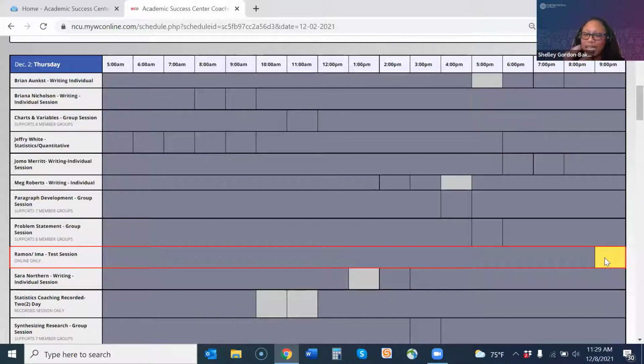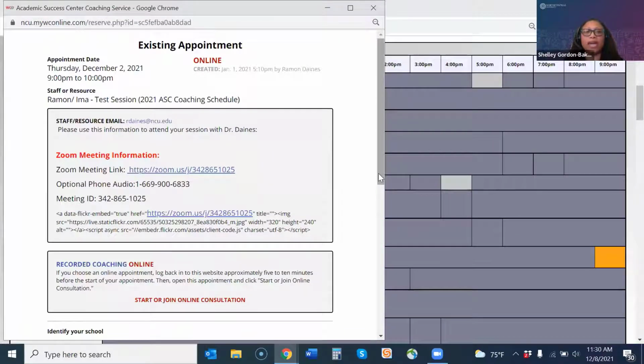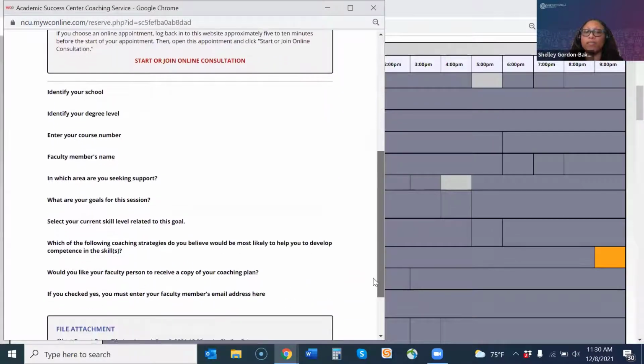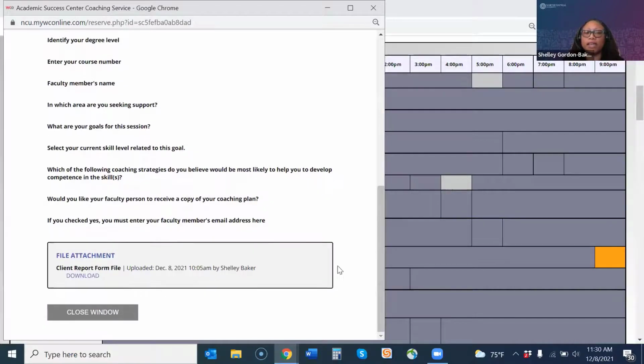Again, you'll take the same steps, click on that yellow box for your appointment time, but this time you'll scroll down to the bottom of your appointment, and then you'll see that there is a link to download your client report form. Once you download that, at the top, you'll see a link to your recorded session.